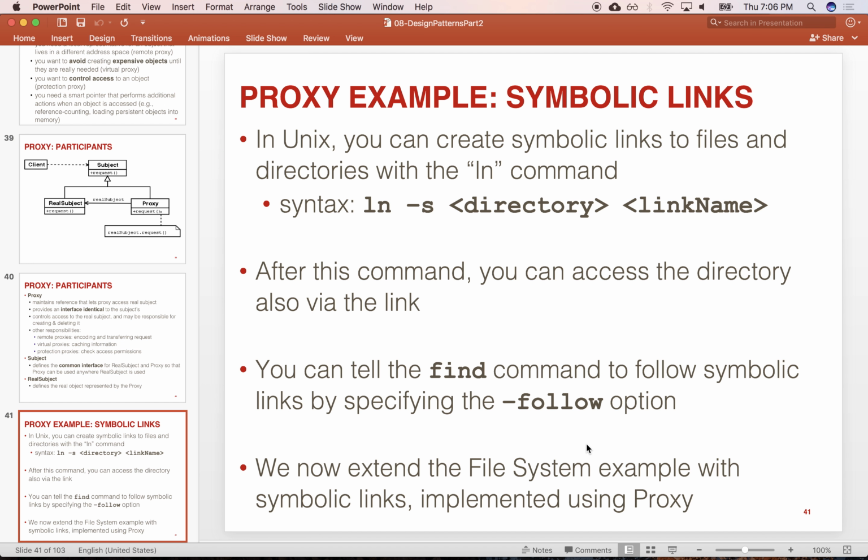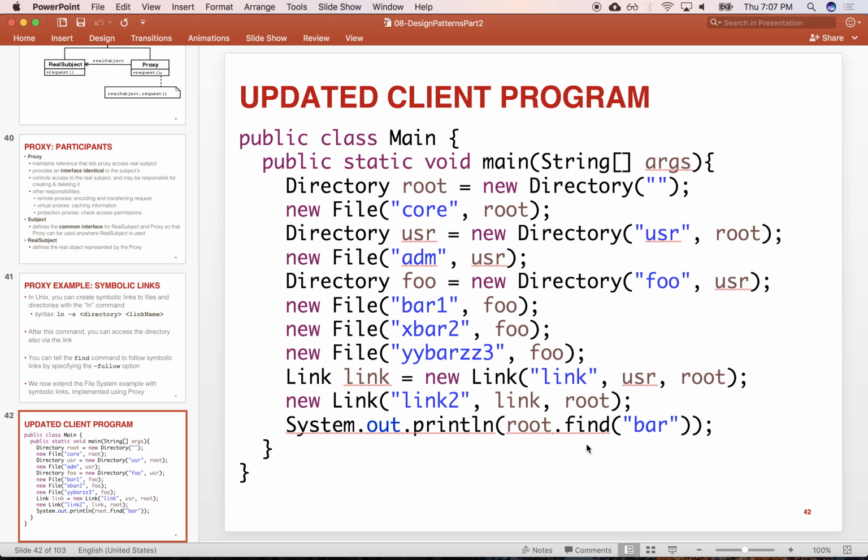So let's follow this analogy of the file system and see how it would be implemented using proxy. Same implementation as we had earlier: we have a file system, a root directory, directories and files and leaves and whatnot. But some leaves are going to be links, referencing something. Presumably these are not going to be real directories or real files. They're actually going to refer to something else.